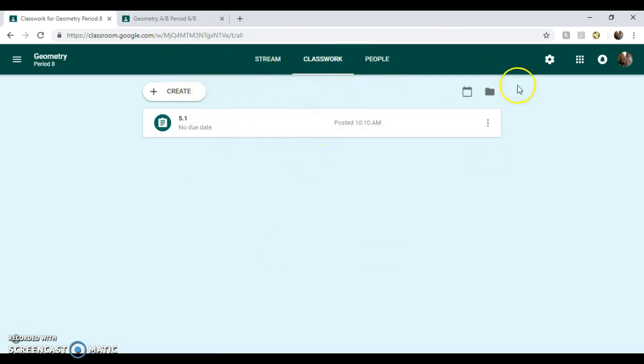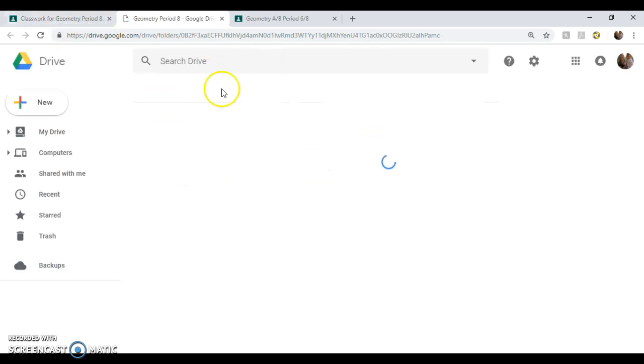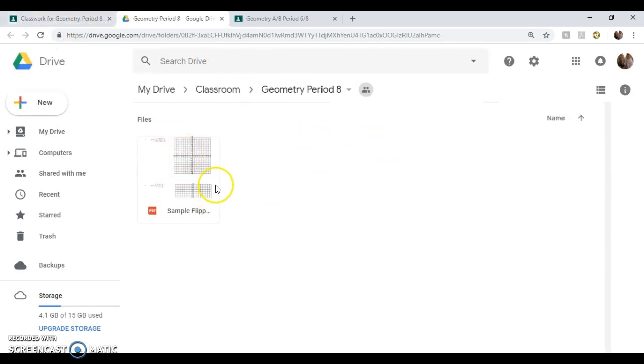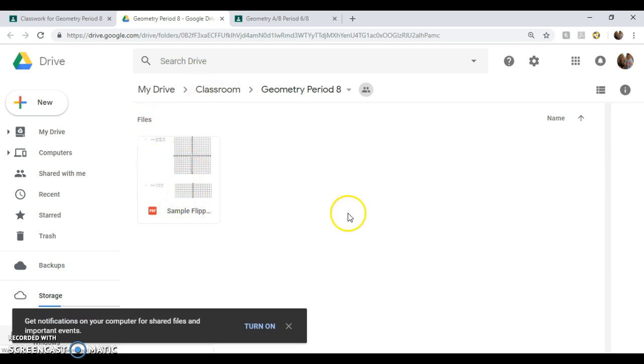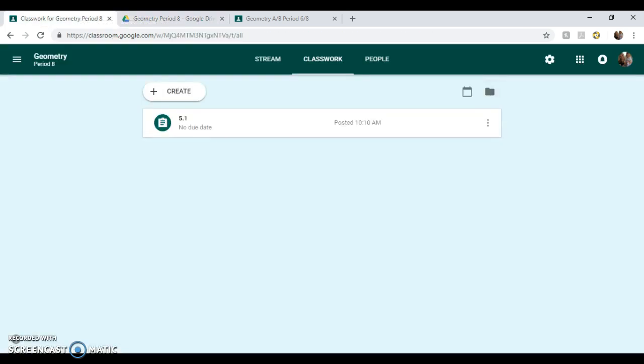And I find this really easy for students to see. They can also see any assignments that you've posted. So I posted that sample for Classroom. They can go to the Classroom Drive to find any past assignments from there.